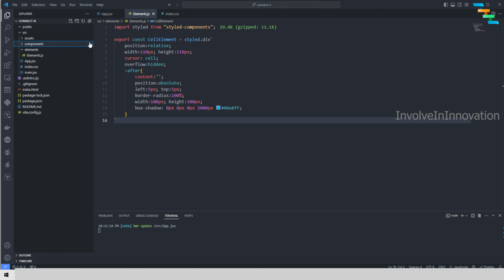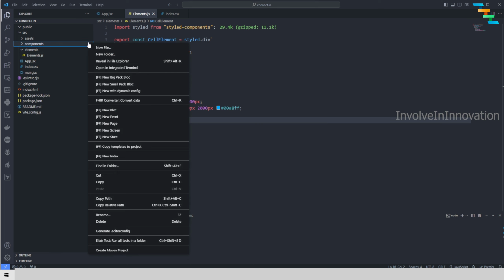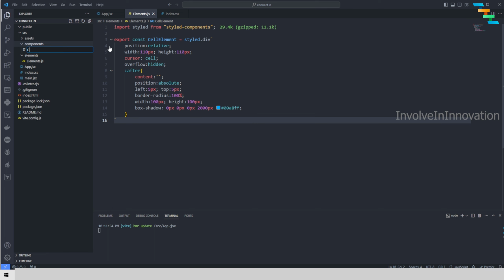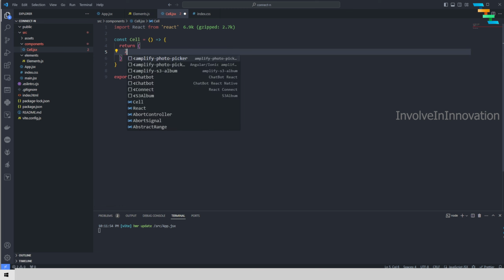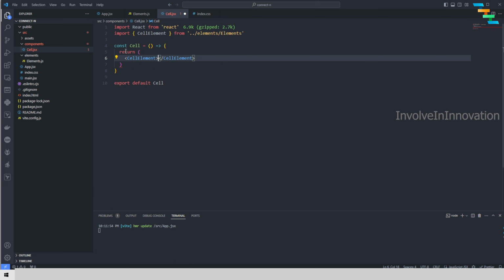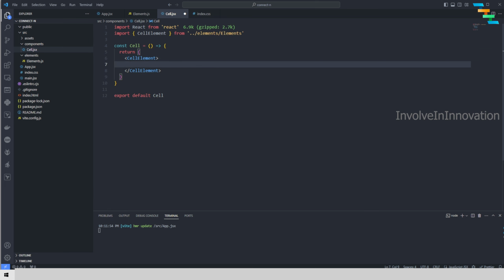Create a new folder, and I will name this as components. And first I will start by creating a new component, that is cell.jsx. This is something coming out of Visual Studio plugins. So you need to give RAFCE and enter. This will build a React functional component for us. So I'm going to use the cell element which we have built. And next we need to enter the circle. So here we have our square, and inside we need to put the circle.